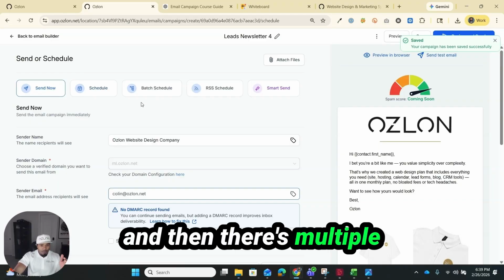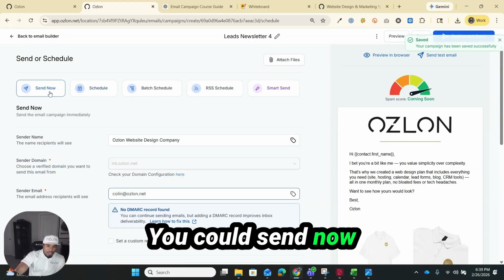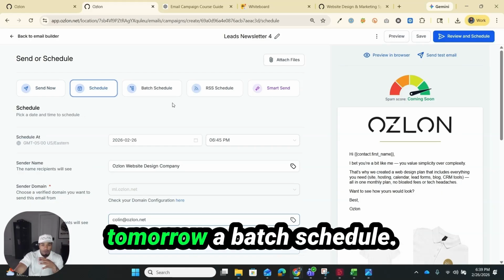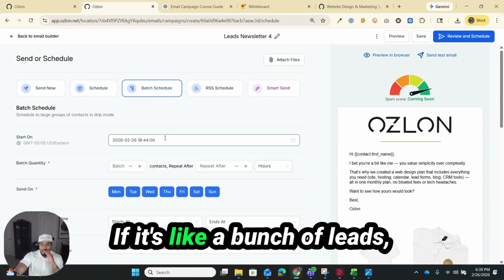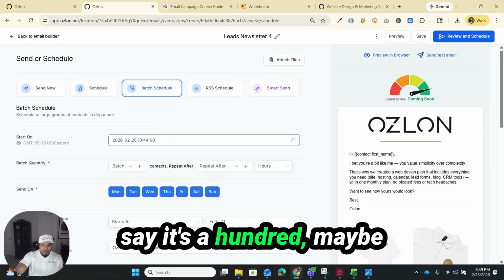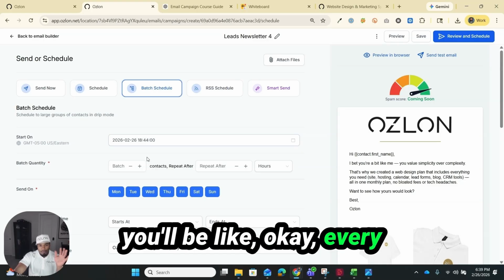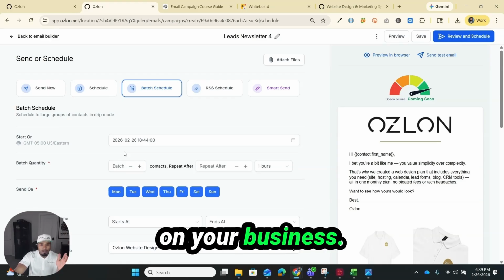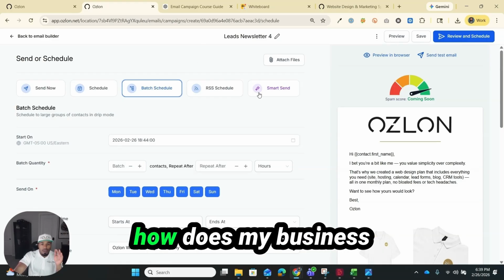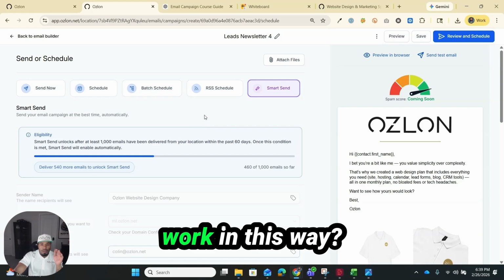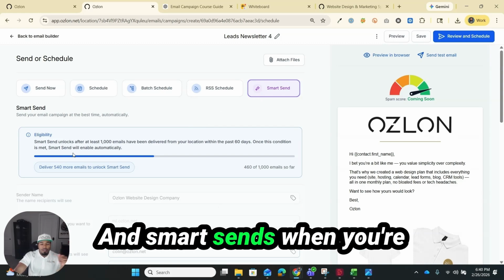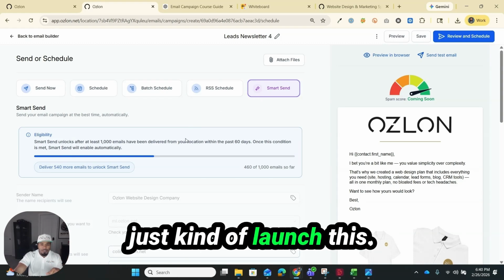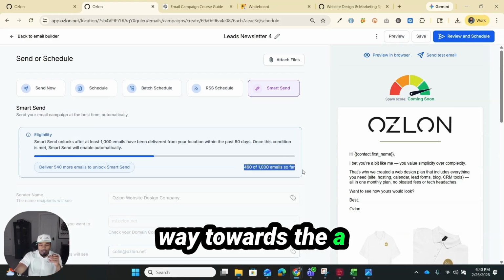And then there's multiple different batches of sending. You could send now, schedule, which you can send tomorrow, batch schedule. If it's like a bunch of leads, say it's 100, maybe you'll be like, okay, every 5 hours, send out 25. It really depends on your business. So you really got to think, how does my business work in this way? And Smart Sends, when you're sending out, and then they just kind of launched this. So I'm working my way towards the 1,000 emails.